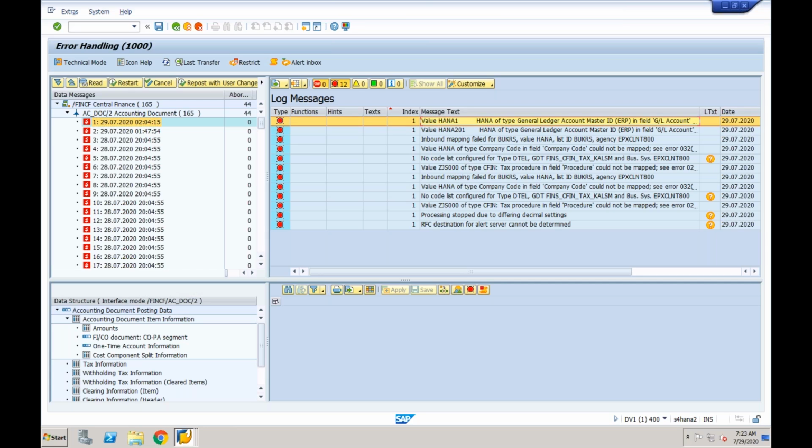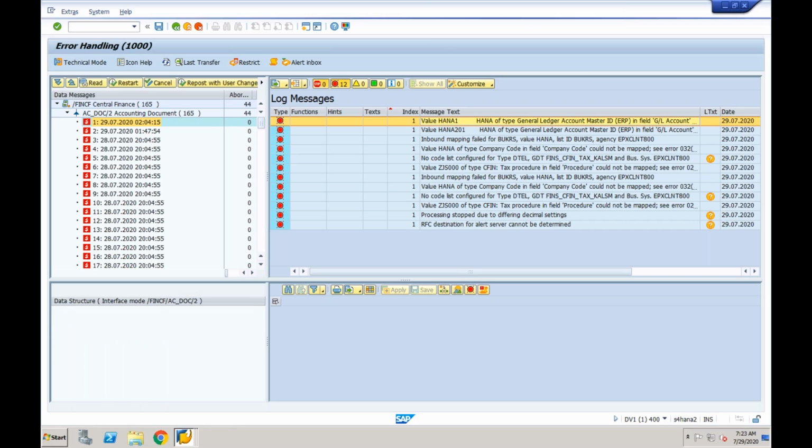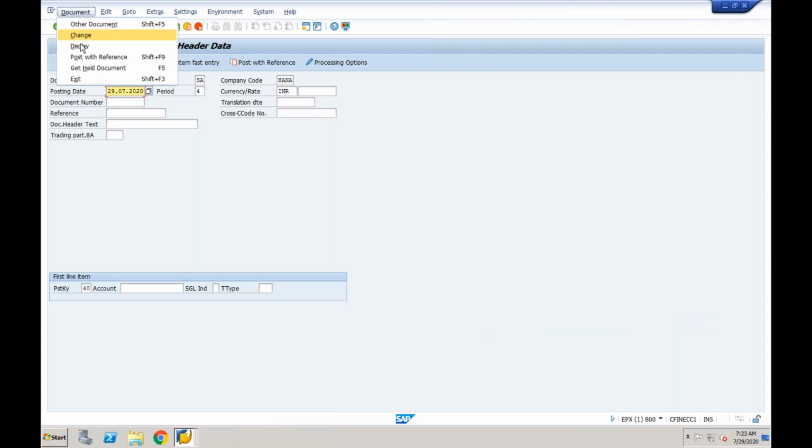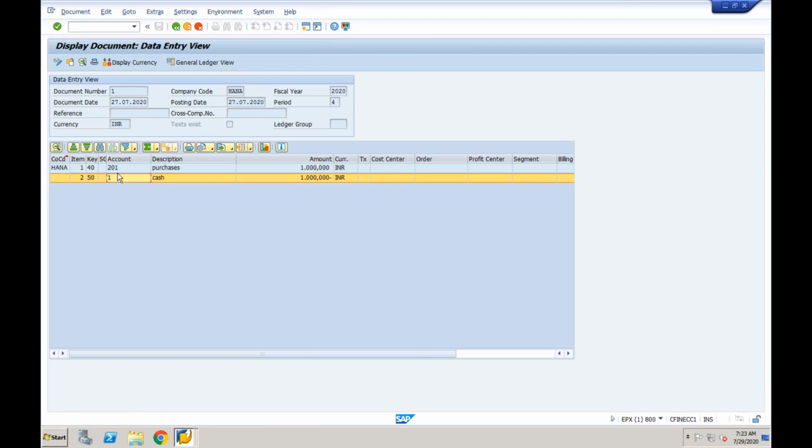If you go one by one, you can see the first error is related to the GL account. What the system is saying is that for the GL account that we are using, the system doesn't know which corresponding GL account it should be mapped to. You can see there is a red mark for GL account number 1. We are using, if you see in our ECC posting, if I go to document and display, these are the two GL accounts, 1 and 201. So these GL accounts 1 and 201 need to be mapped to the corresponding accounts in the central finance system. If they are not mapped properly, then you will get this kind of error.